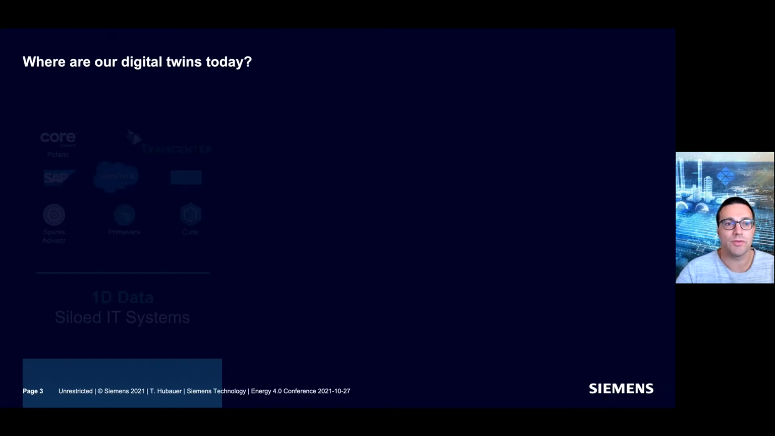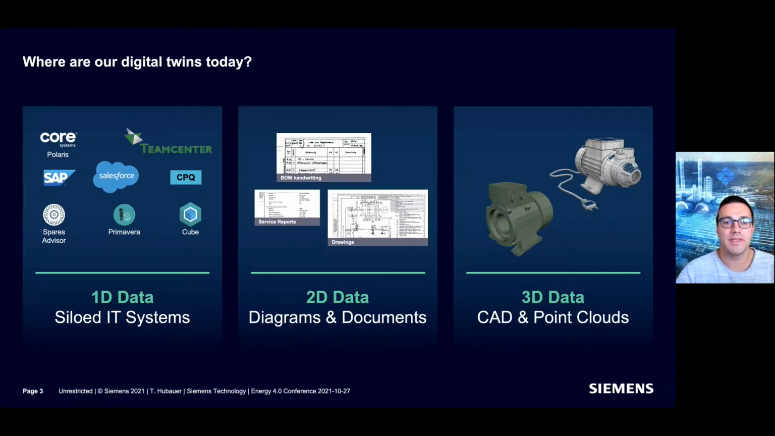However, what are those digital twins and where do they reside? Typically, the digital twin doesn't exist in one single system which you could use as a source. Instead, the information required to build a digital twin is distributed across a variety of systems. We like to classify the different system and types of data they contain into 1D, 2D, and 3D data.